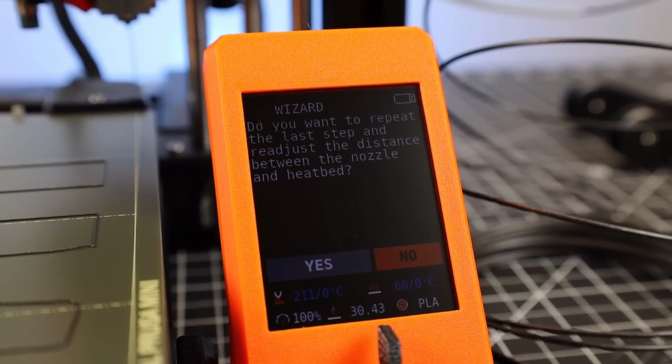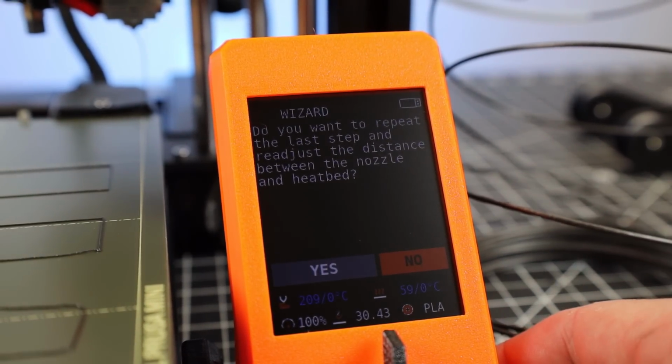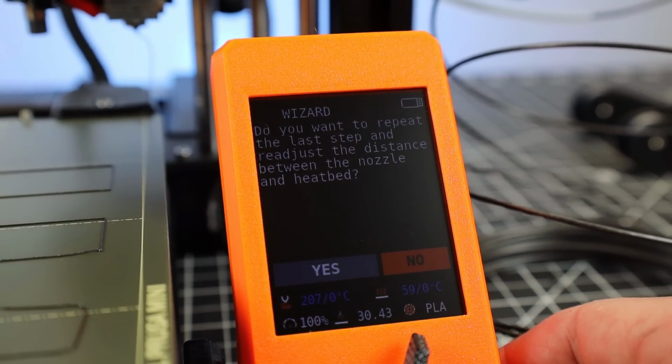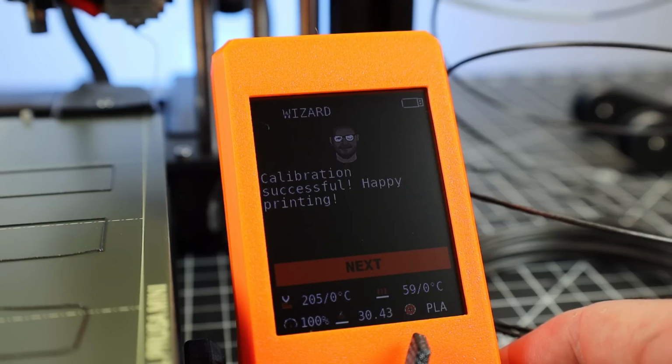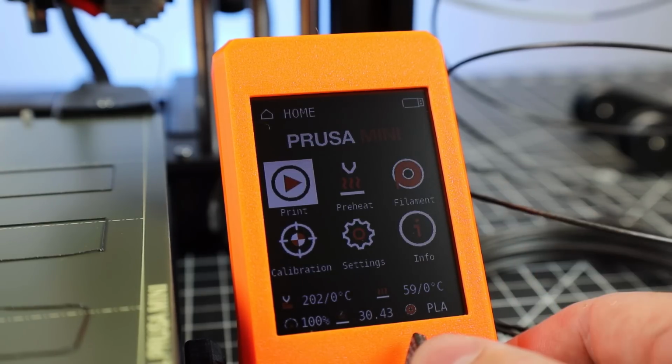And once this is all finished, it'll give you the option to go back and redo this so you can get it finer tuned, or you can go on. And that's pretty much the end of the entire setup process. And we can finally start actually using the printer.